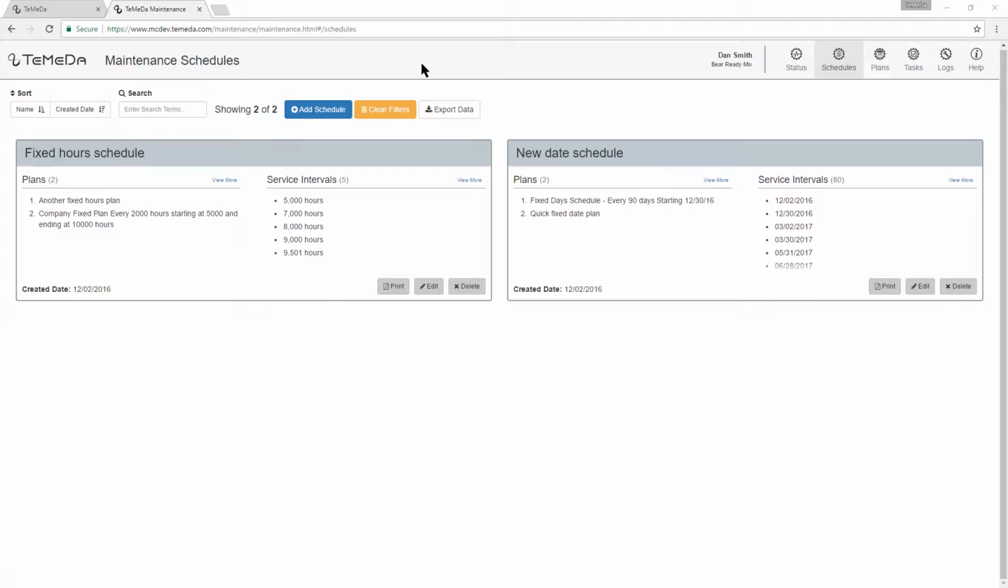Before I get started, I'd like to share some insight into what schedules actually are. Schedules are essentially just collections of plans that happen on certain types of intervals, whether that be fixed intervals based on time, or variable intervals, or fixed intervals based on engine hours, or fixed intervals based on odometer, or any combination of such. They exist as a way to combine your view of plans to facilitate easier administration of your assets.